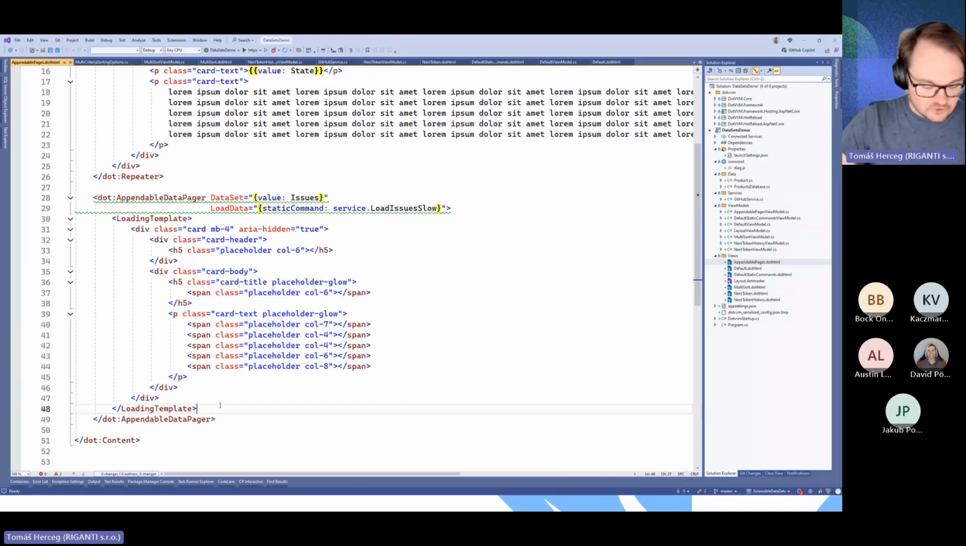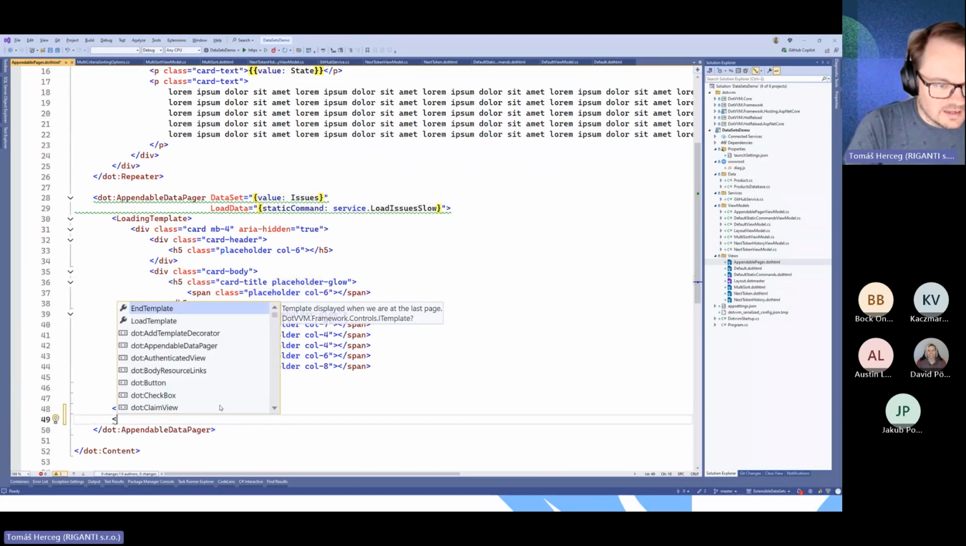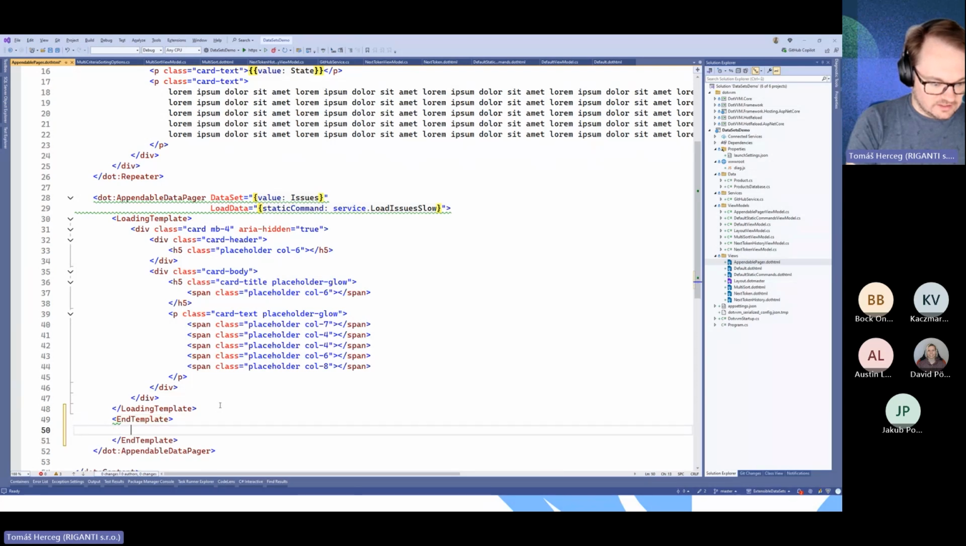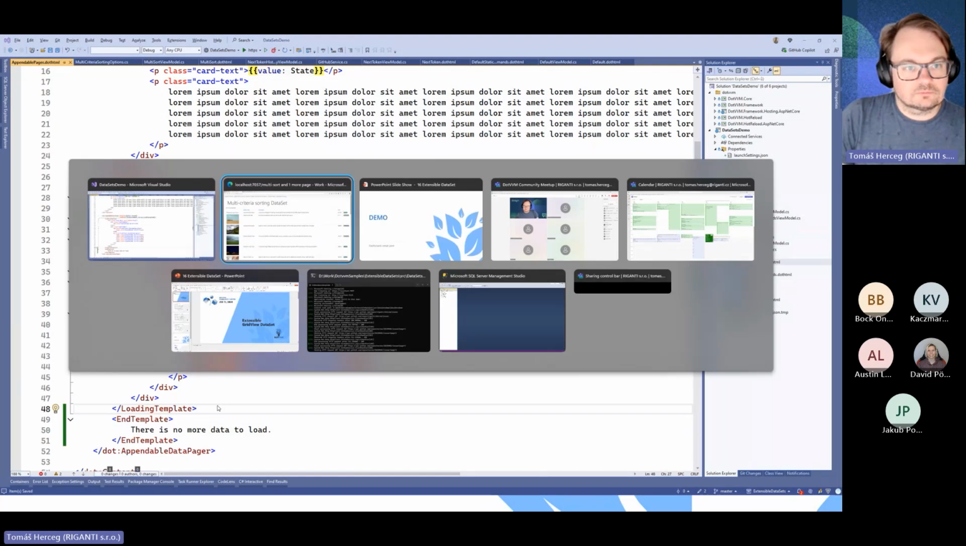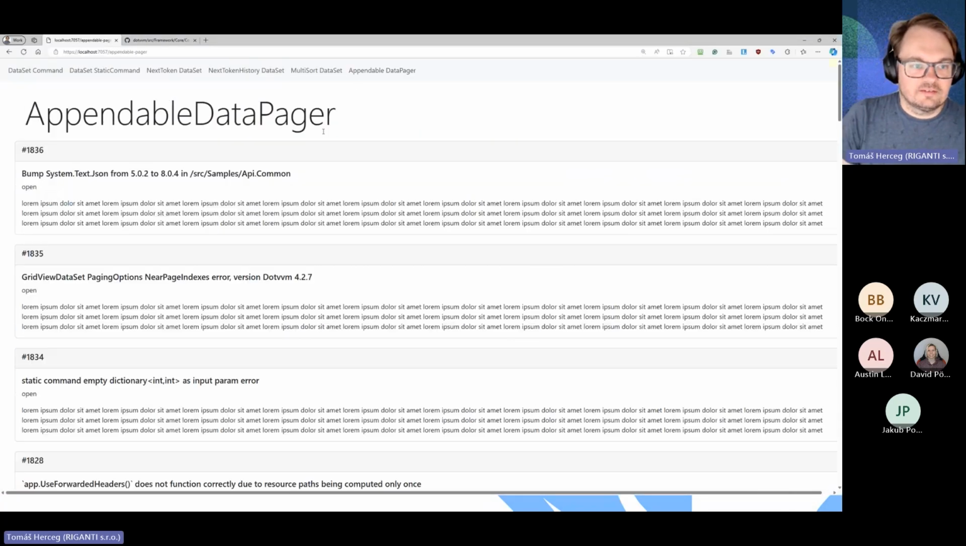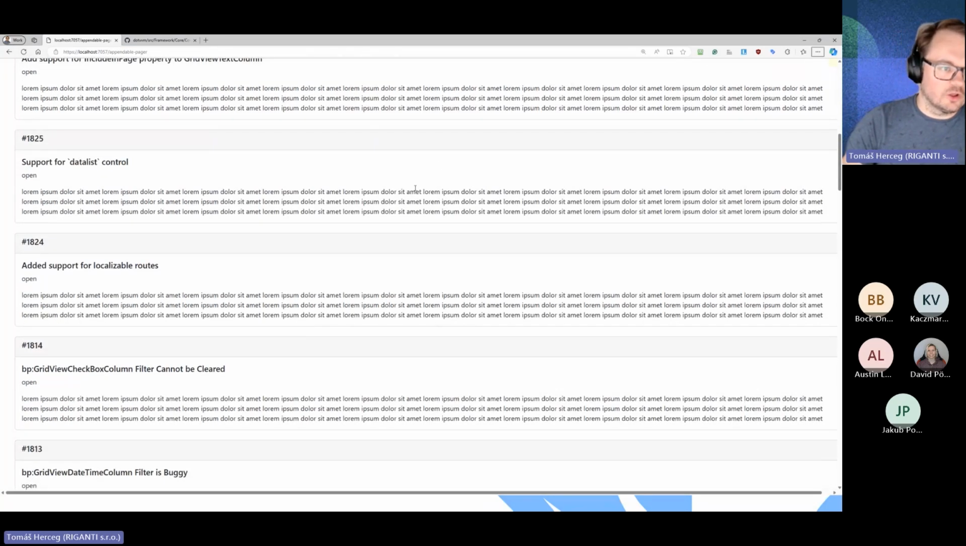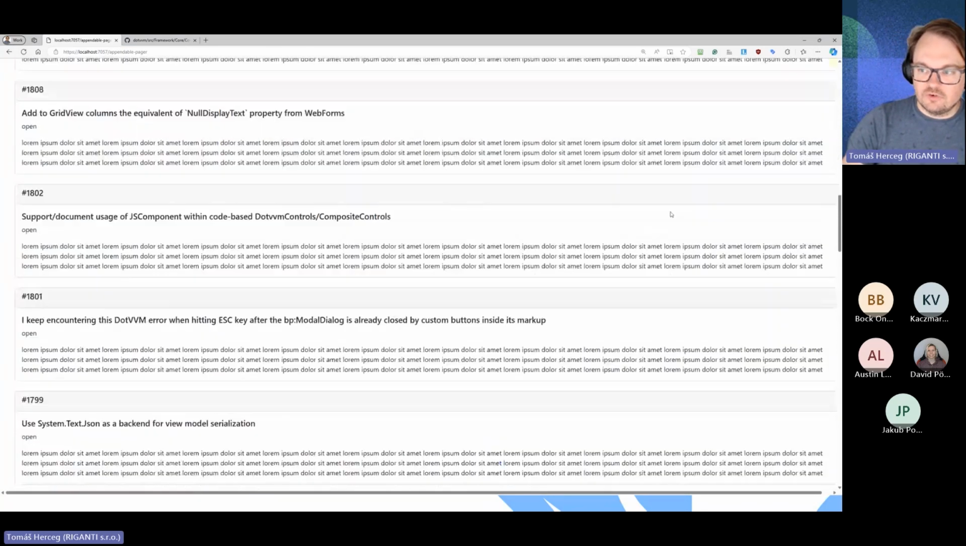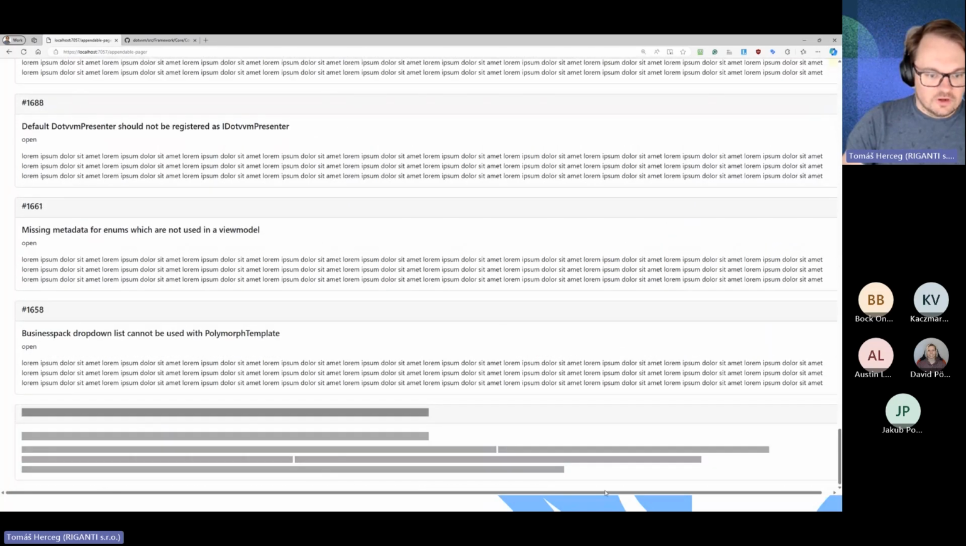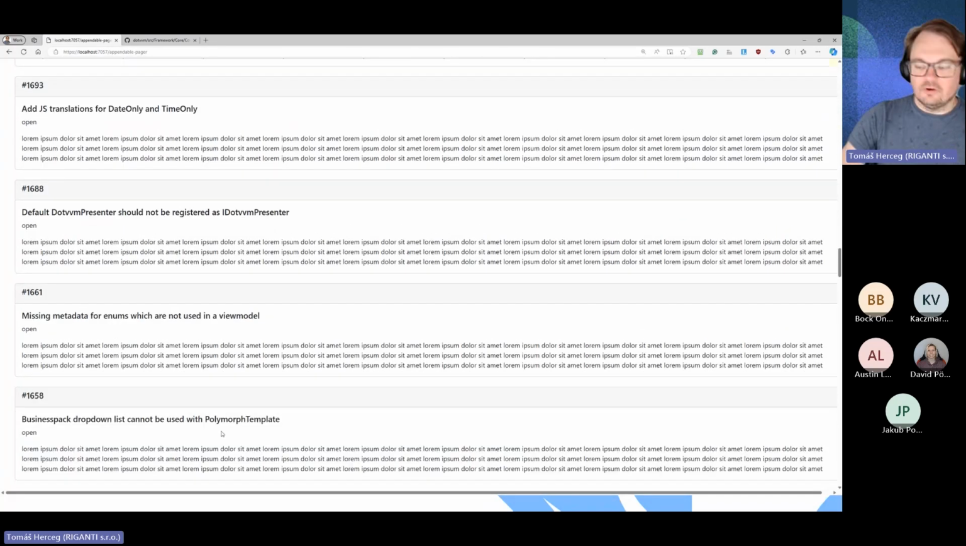And you can also add another template which says like there is no more data to load or something like that. So when I do that, you can see that now it loaded the first page of records. I did that in the pre-render, so it wasn't done by the appendable pager. But if I scroll down, you can see this template, and now more data is loaded. You can see this scroll bar moved to the half of the page.